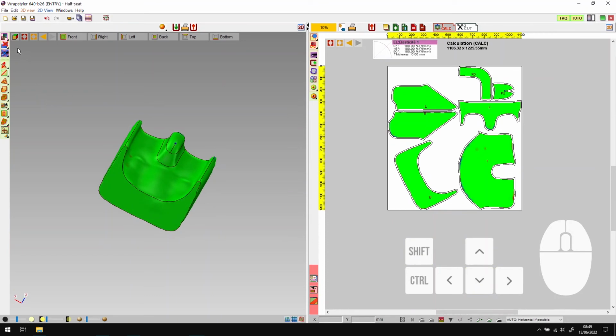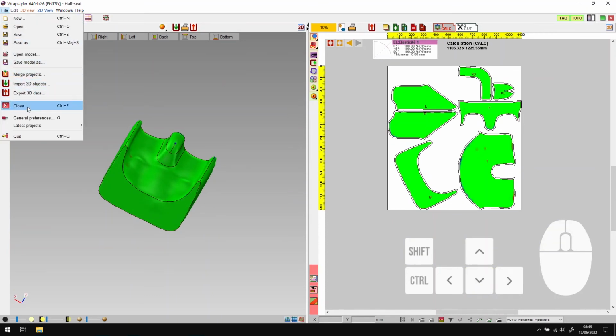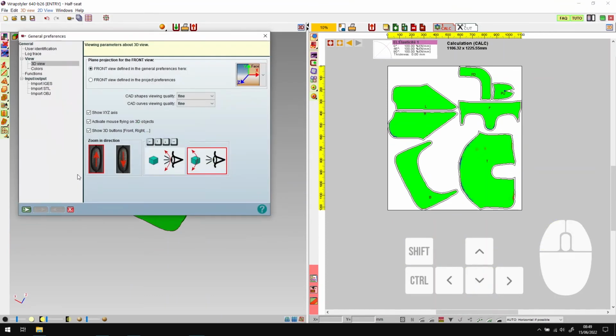You can reverse the direction of the arrows by selecting the appropriate setting in the General Preferences.